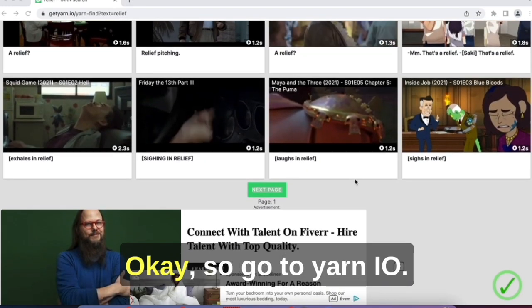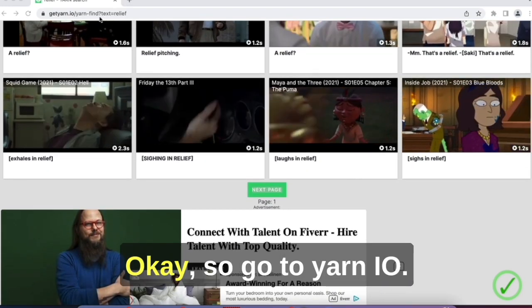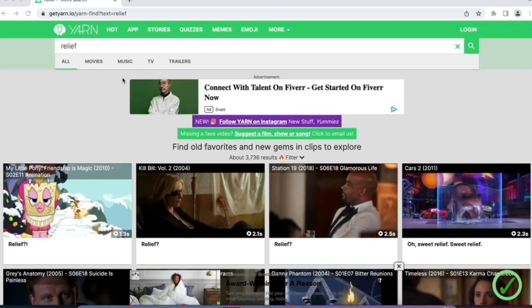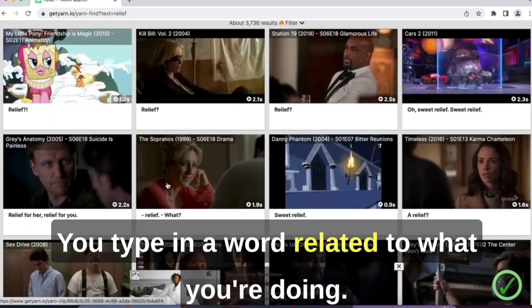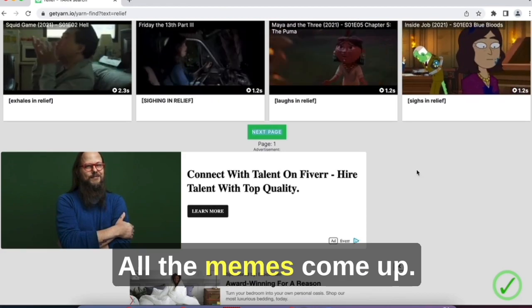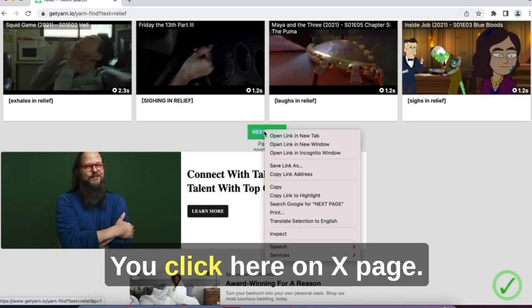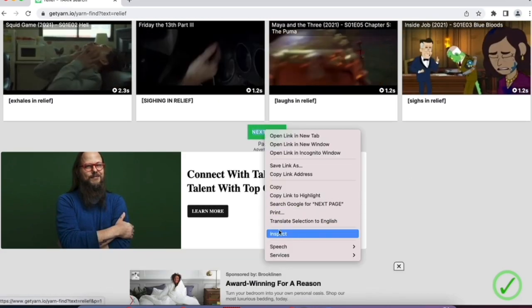Okay, so go to yarn.io. You type in a word related to what you're doing. All the memes come up. You click here, next page. You have to be in Chrome.